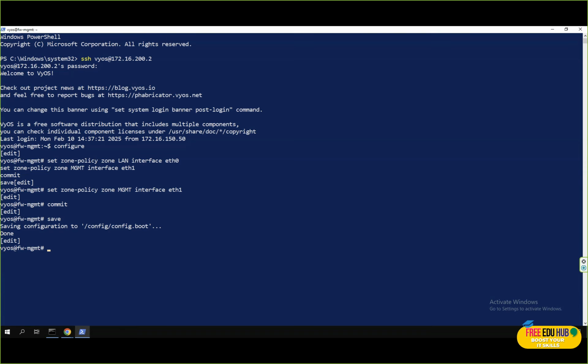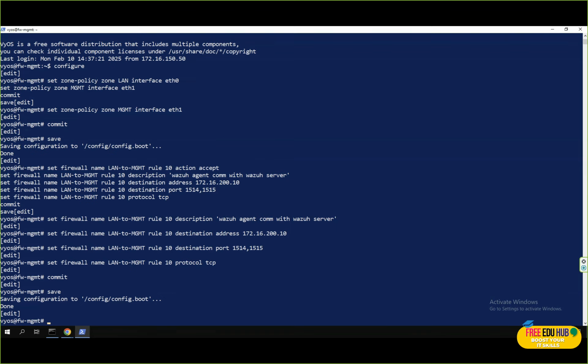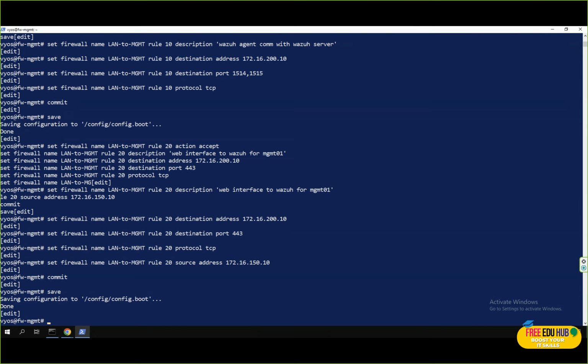That would allow the Wazuh agent communication from LAN to Wazuh. So it allowed the TCP traffic on ports 1514 and 1515. That's Wazuh agent communication. Then it ensured the security logs from LAN reach the Wazuh server. Now we'll allow the web interface access to Wazuh through port 443, which is TCP. As you can see, we have allowed HTTPS 443 traffic from management 01, secure web-based management, and it is restricting access to a specific source, for example 172.16.15.10.